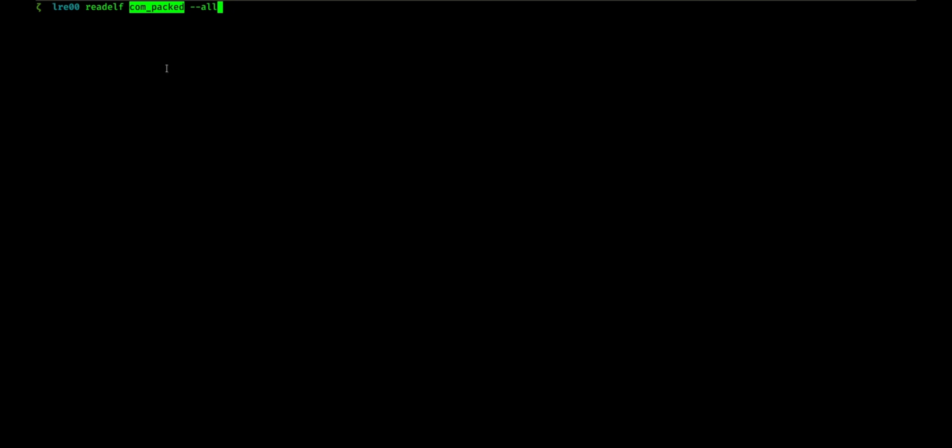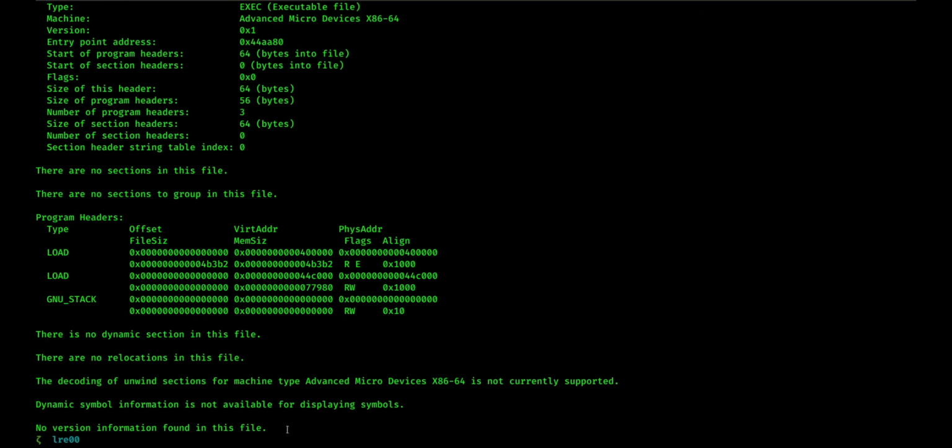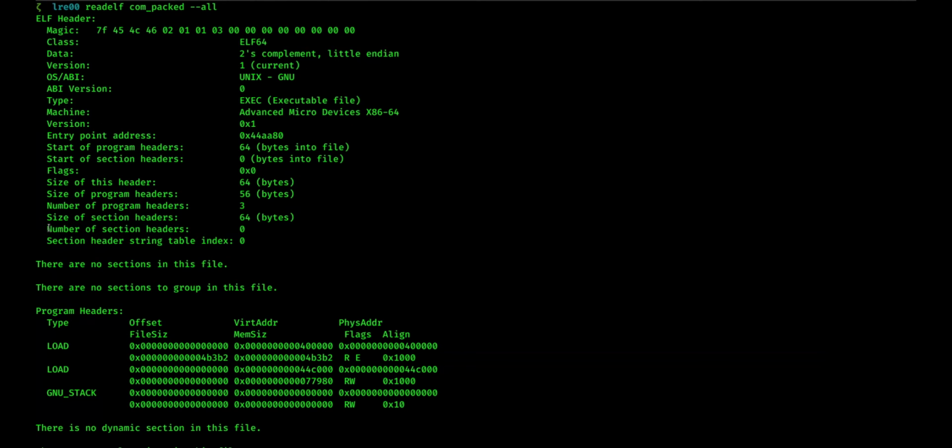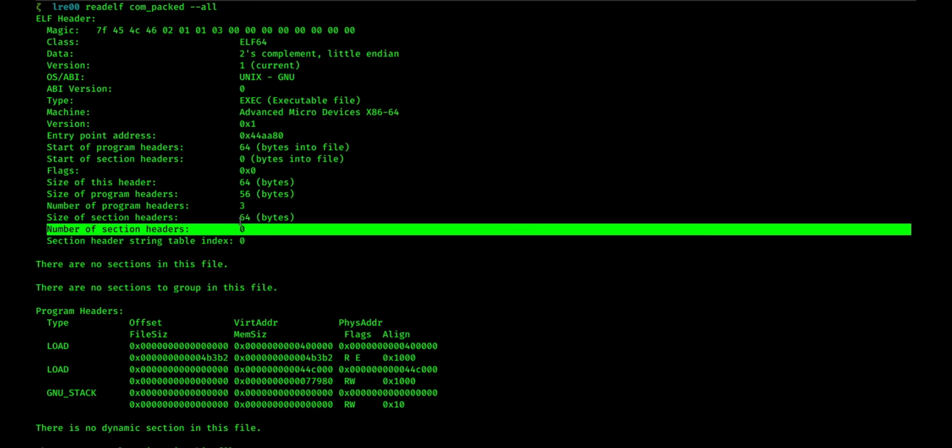Here I took my COM program and packed it with UPX. If I now run readelf with the all option on it, we can see the output is much shorter. And here in the ELF header output, we can see that the number of section headers is now 0.